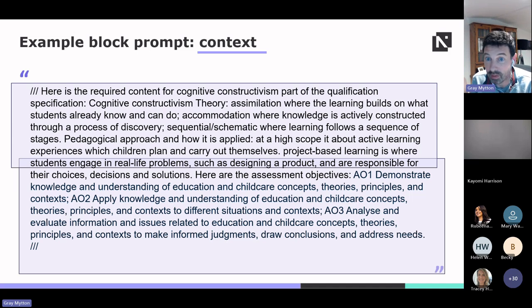This one is to do with constructivism theory in teaching and learning. And all I've done here is I've copied and pasted an element of the specification for the particular qualification that I'm working on. Nothing more and nothing less. So that just goes straight in there for the generative AI to give it the context of the topic that I want a question on.